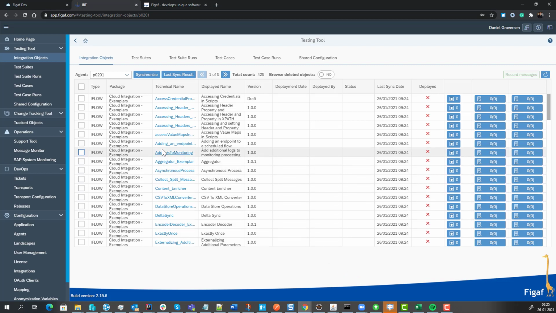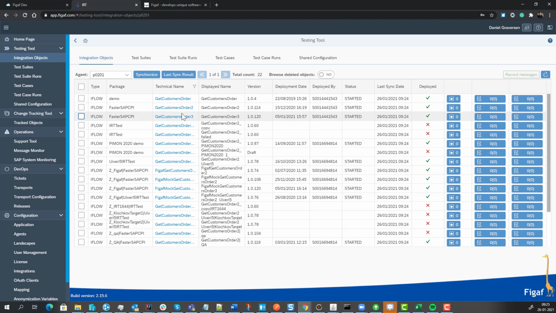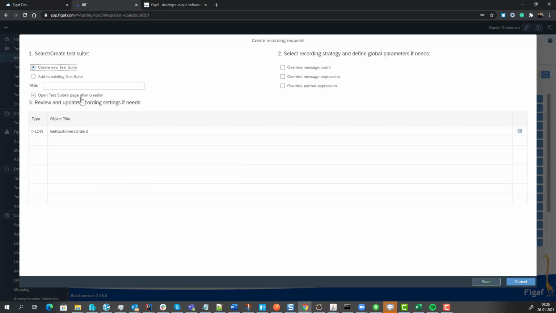Good. So now we got a list of all the different iFlows deployed on the system, and we want to find the one. We have one here that we would like to create some test cases for. And so you can search in these, you can see if they started or not. We can say record messages.